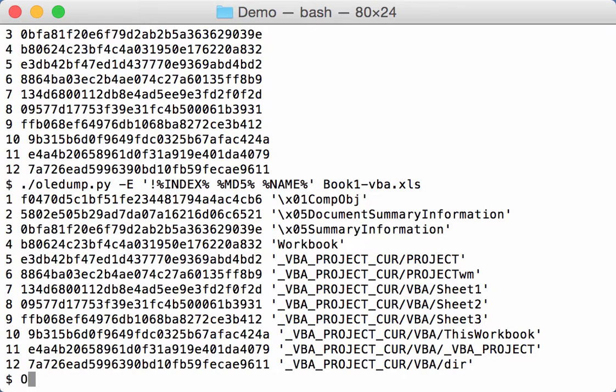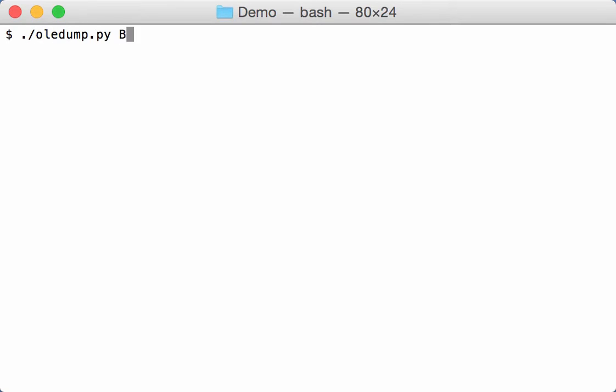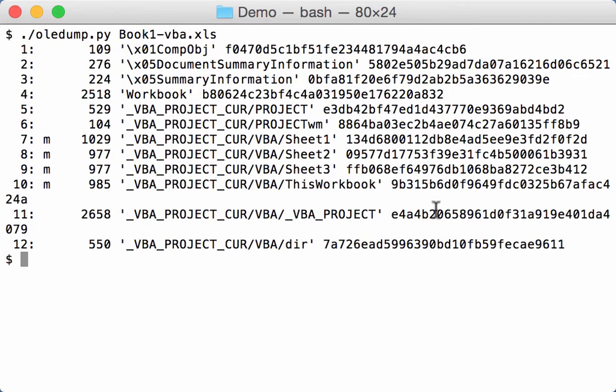then this will be used to produce the output. So let's do this. Oledump extra equals %MD5%. And now, when I run oledump without any parameter, you will see that the MD5 hash is appended. So this allows you to change the output of oledump as you wish, and also to have this always when you run oledump. When you have the oledump_extra variable defined, and you also use the parameter, then the option takes precedence.